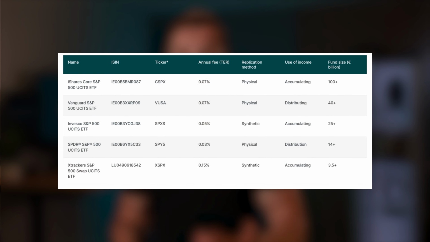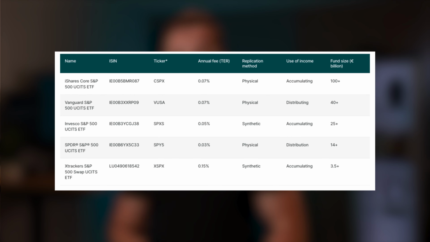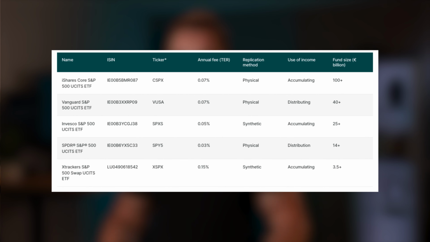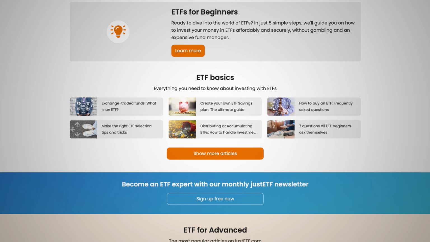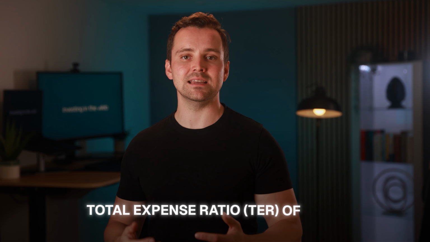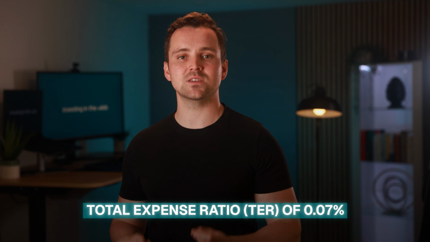On the screen, you'll see a table listing the 5 largest S&P 500 ETFs available for European investors. This list was curated using Just ETF, a handy tool for finding and comparing ETFs. From that list, I would recommend one of the first two, either the iShares or the Vanguard S&P 500 ETF, for a few key reasons. Both present a total expense ratio, TER, of 0.07%, which is considered very low.